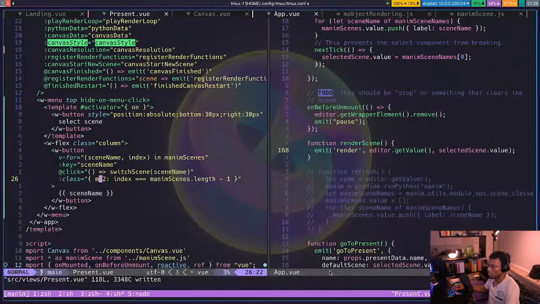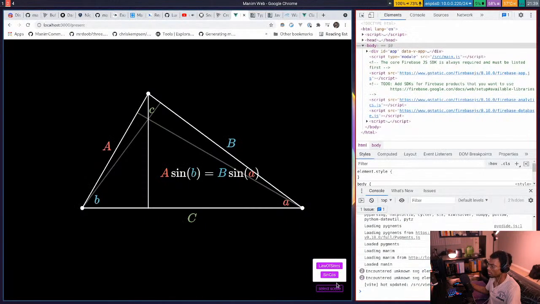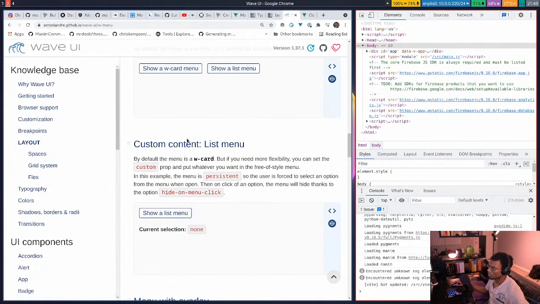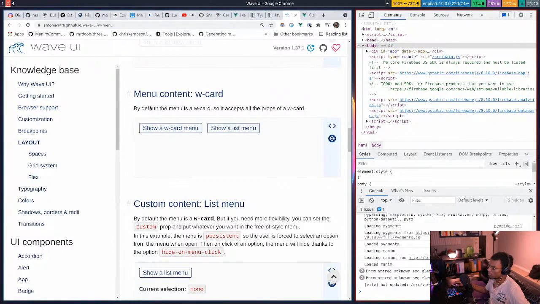Why the heck? I want not equal. Yeah, there we go. Okay. But then, hopefully I can make that menu, by default the menu is a W card, so it sets all the props with a W card.